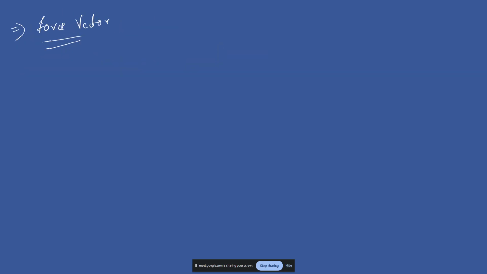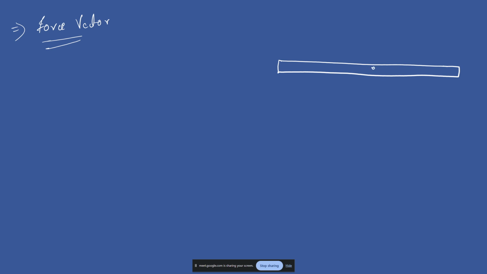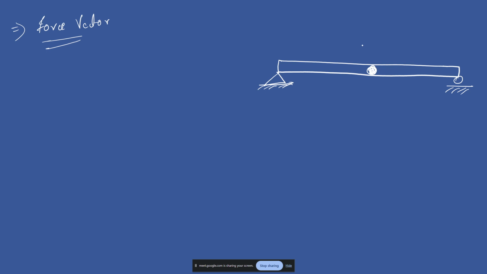For the given problem, if you see, you are having the pin support here, the pin support here, and here basically the roller support. Then here you're applying a force P of 100 kN. Then here you're applying a UDL.